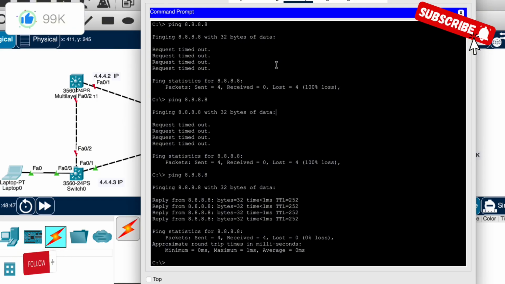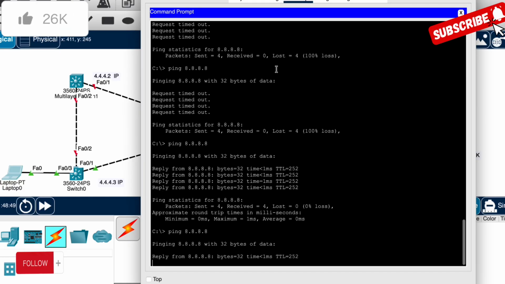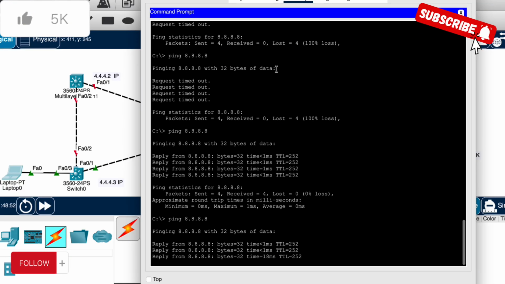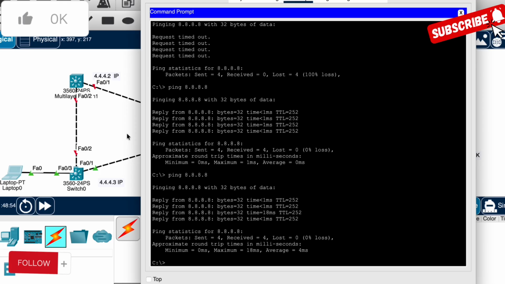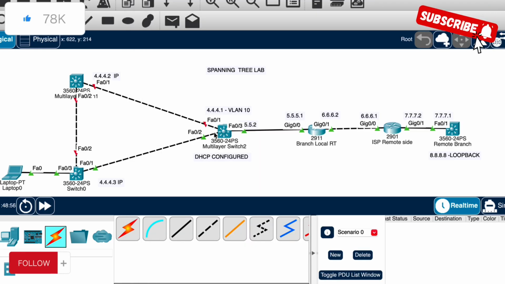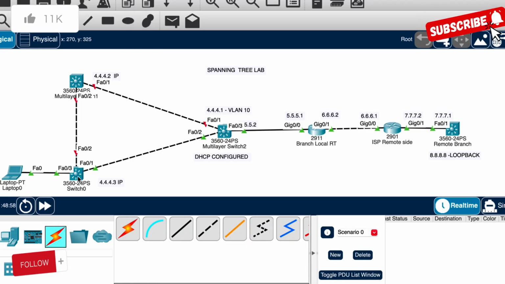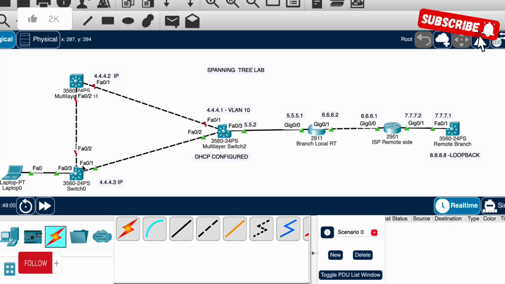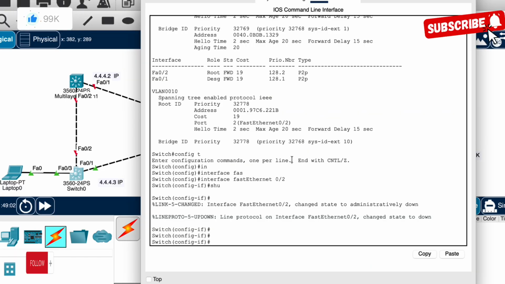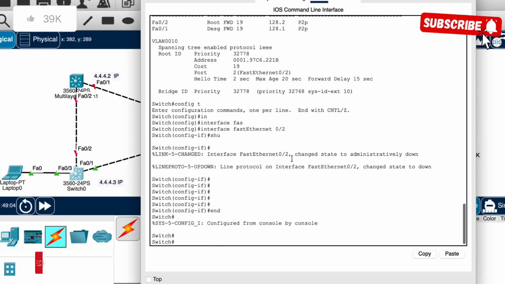See, the election is still happening. I am able to ping 888, but this path is totally down. See this path, and the traffic will start going from here. Let me see what is the state of this.